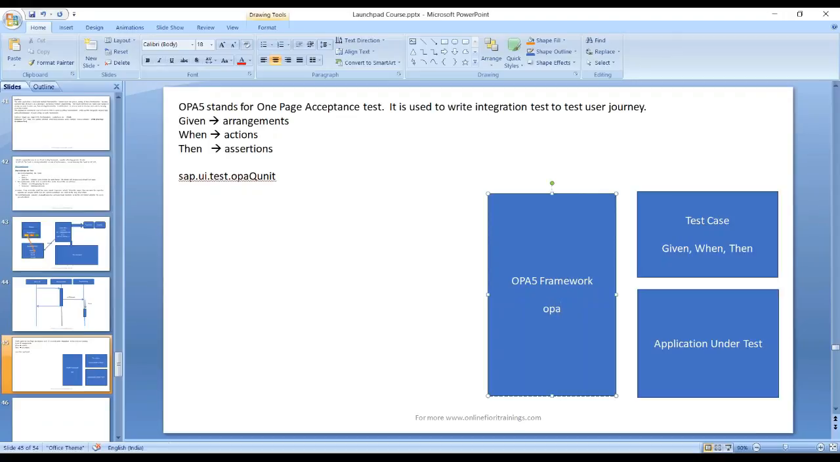HTML page. So we call it the OPA5 test page. This is our OPA5 test page. This test page is loading the OPA5 framework. And we are then defining all our assertions, all our test cases, as part of another JavaScript file. So all our test cases are defined in this. Maybe I can call this Anubhav test.js. And then here we have our application under test.